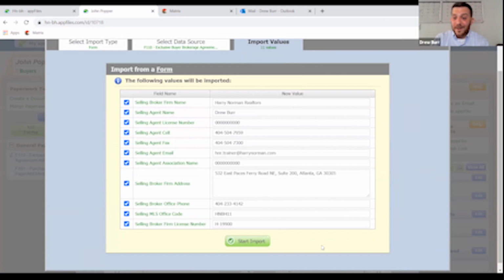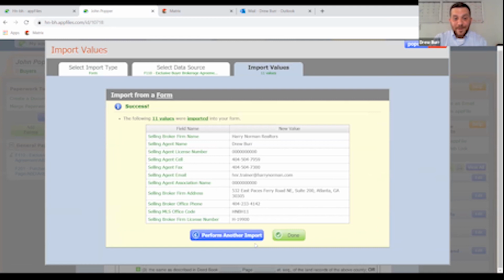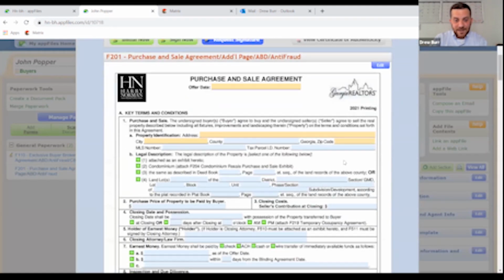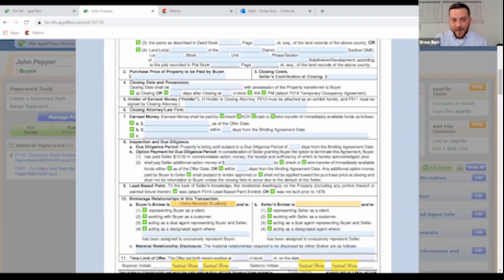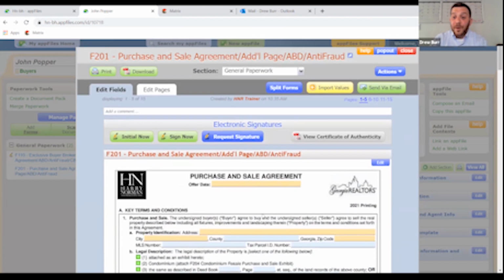That's good. Make life easier on yourself if you can. If you fill it in one place, it will be reflected on another page. So I'm going to start the import. And now this information will be added by clicking done. If you scroll down a little bit, you can already tell right here, the buyer's broker is Harry Norman. That was information it pulled from my buyer brokerage agreement. This seems really complex, but it's really not, I promise.